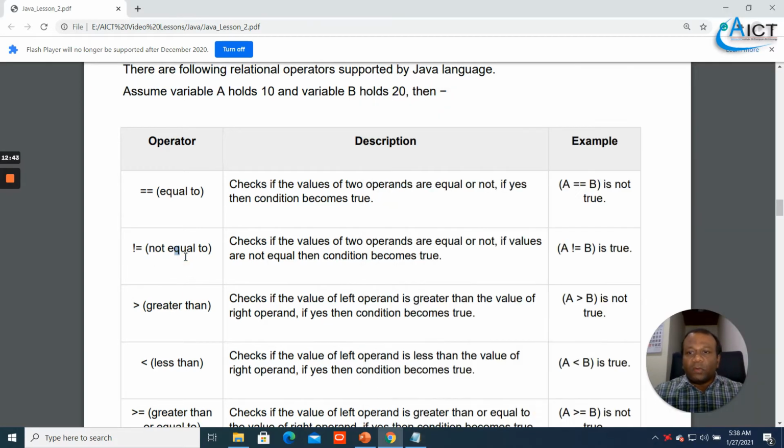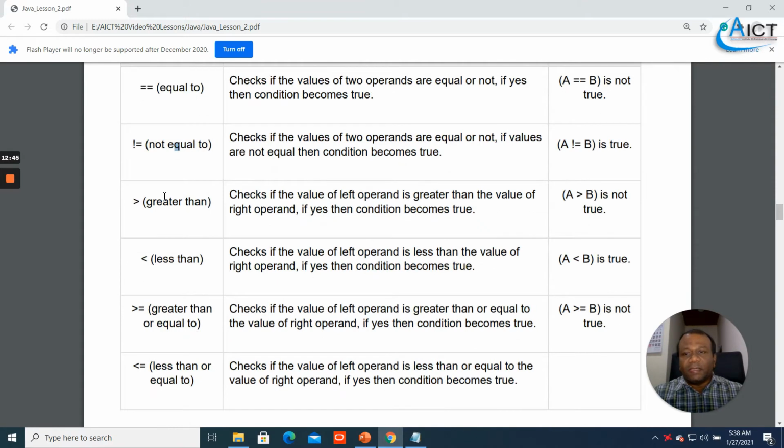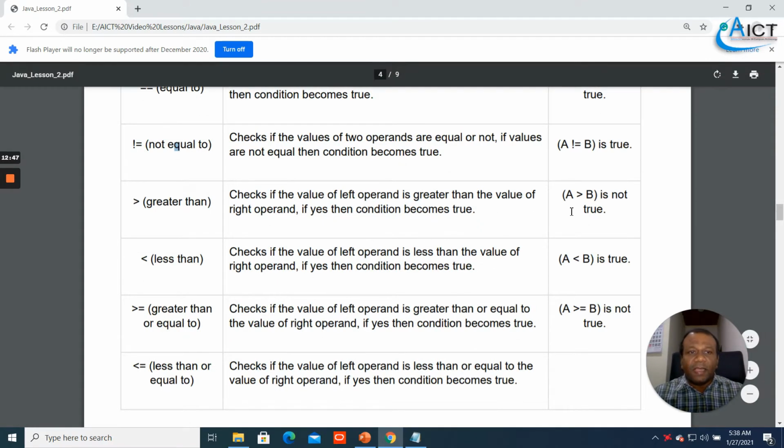Right? So that is a not equal. The other one is greater than. It will check if the value is greater than, right? A greater than B is not true, because A is 10 and B is 20. So A is not greater than B. A less than B, that is true.